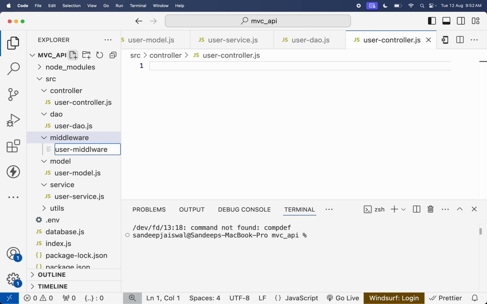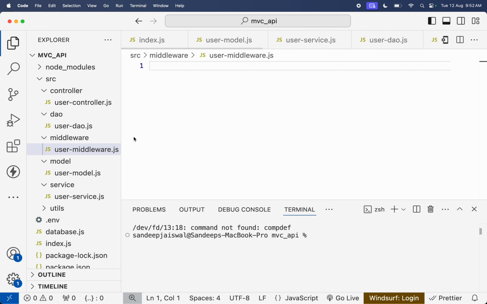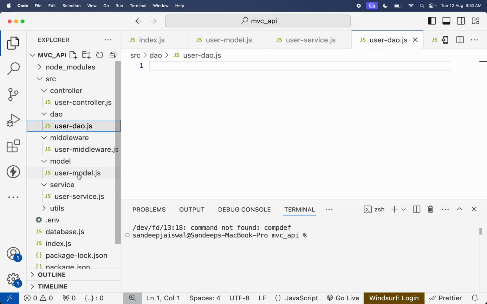User middleware, let's create. Okay, so we have created all the files, right? So let's go for DAO first. Model we will go for later. Let's go for DAO.